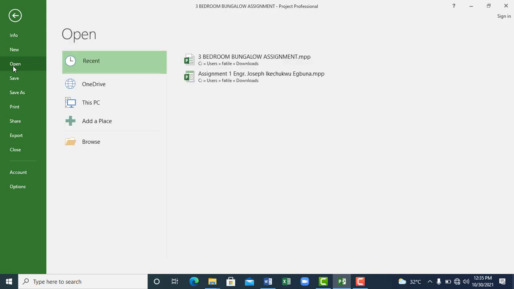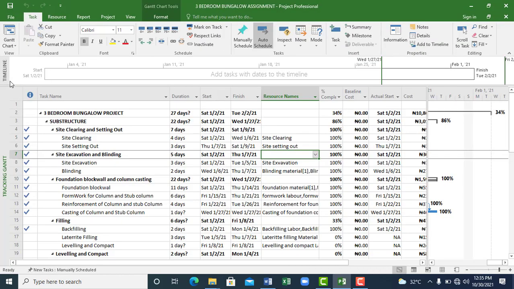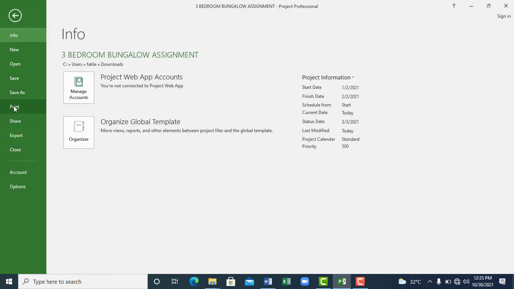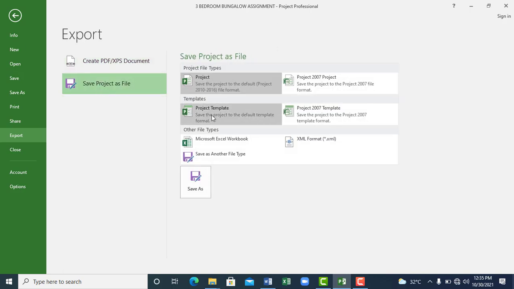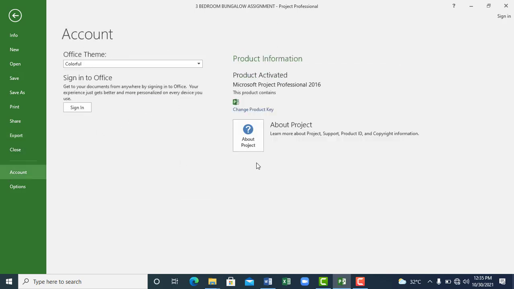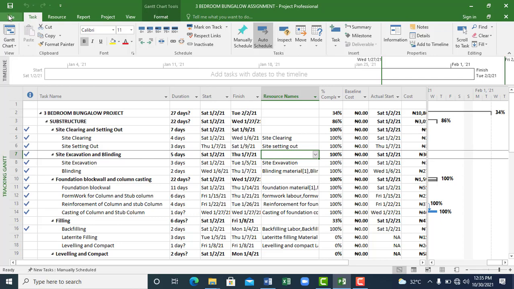Then if you need to open an existing project, you can do that. If you want to save, you can save. You can print, you can share, you can export. You can export in PDF. You can save the project as a file. If you want to save a project as a template, this is where you do that. Then you can go to your account to show the validity of your license. The project is activated. So that's what we have under File.